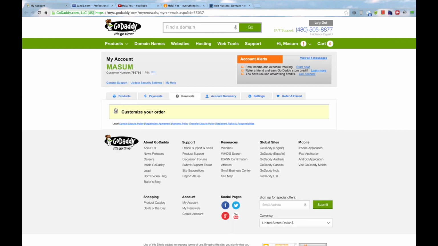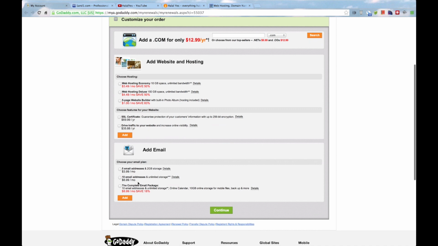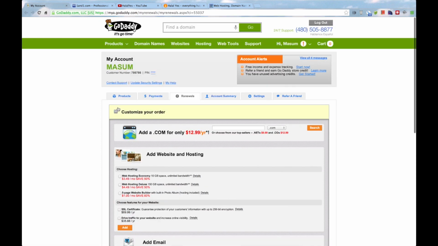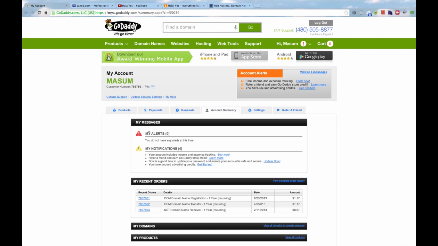Then on the renewals tab, it tells you if there's any renewals due anytime soon. Then you can customize your order with hosting service and email services. I mean, these things are just repeating on almost every tab. Then you have your account summary, any alerts or notifications, any of your recent orders, any .com or .net domains you might have purchased, or any domain for that matter.